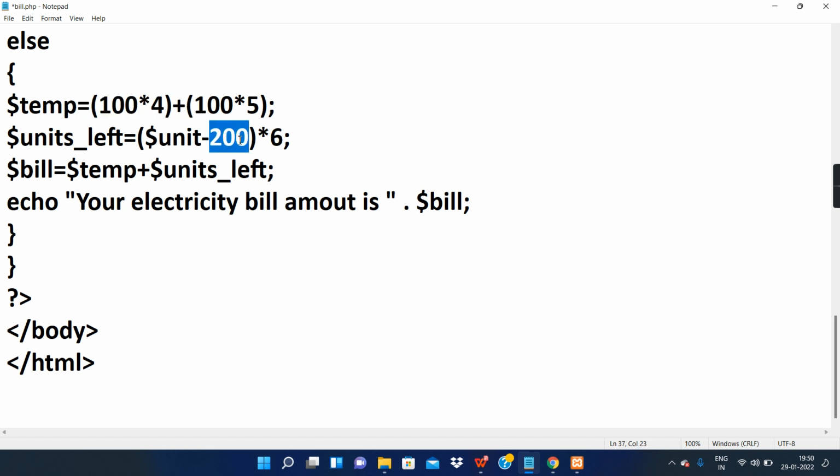200 units is fixed, you have to subtract it, and then multiply this whole thing with 6, correct? So this we are providing in brackets, and the bracket will be solved first and then multiplied with 6. Then finally we are using this variable $bill to store our final answer. Then temp means this 900 rupees calculation plus remaining unit calculation is here. Add both of them and that is the final amount.